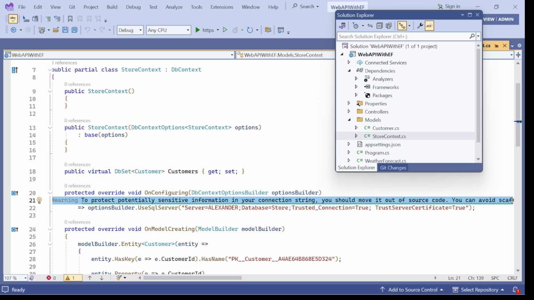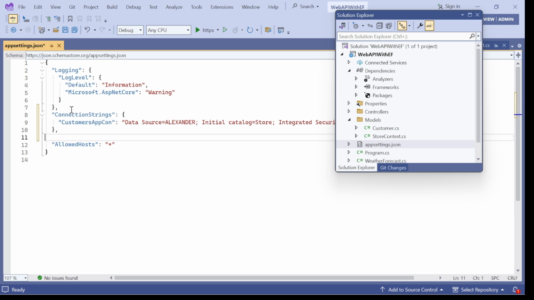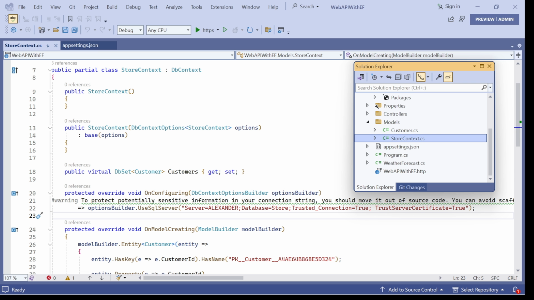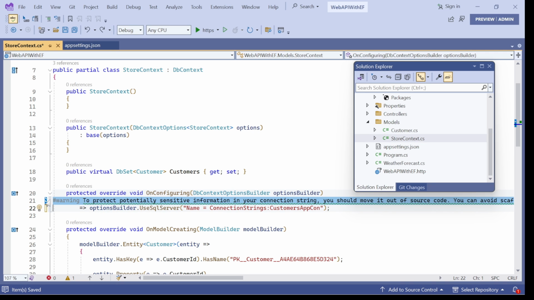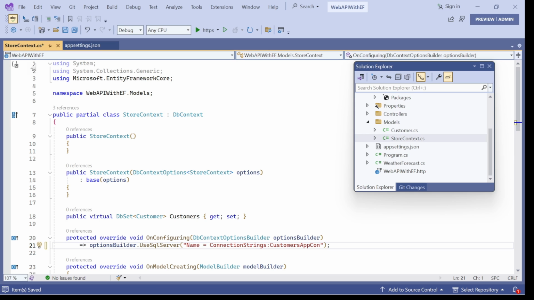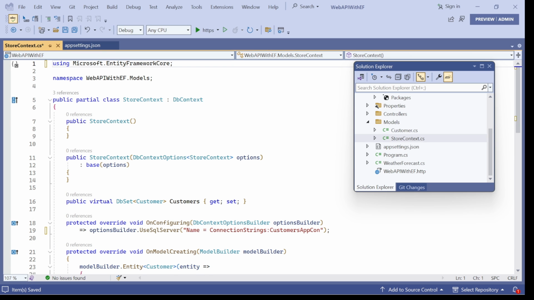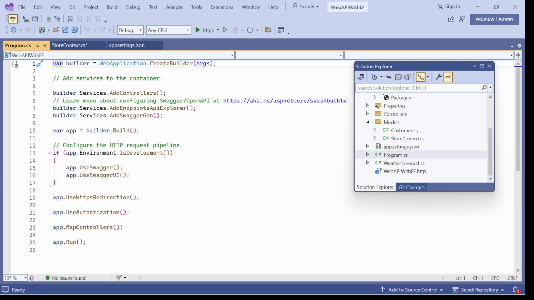Instead, we can put a connection string under appsettings.json file. And now we can indicate just connection string name in the store context class and remove warning from the code and unnecessary using statements. Now we have to register store context class in a program.cs file. Open program.cs file and add this line.